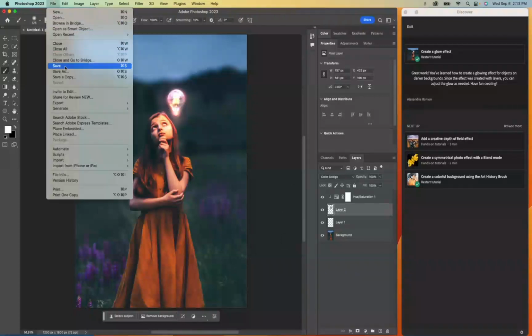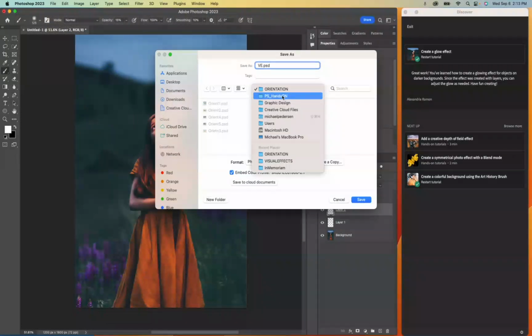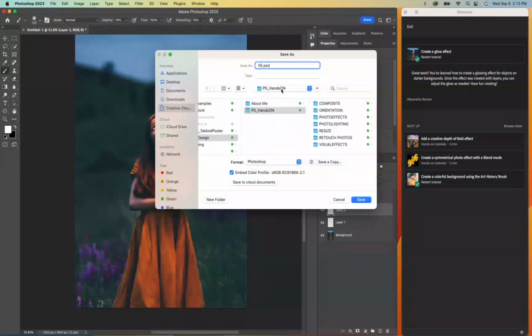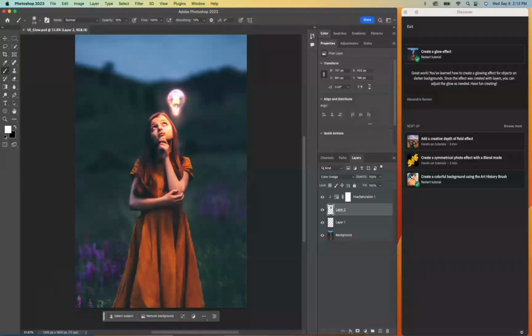And then you're going to save that. I'm going to save that as VE. I don't remember what number it is, so I'm just going to put it in here under hands-on, visual effects. I'm going to name it glow. You name it whatever number you have next, and that is that one.